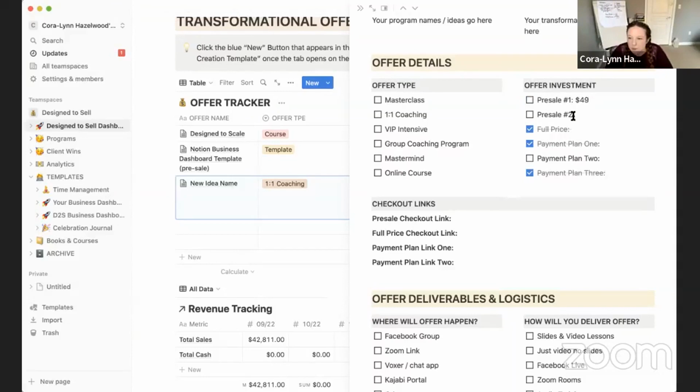Let's say your pre-sale price is $49. Your full price is going to end up being $69. Or $597. Let's not cheap out on ourselves here. And then if you have payment plans, for example, it would be something like 3 by, obviously this math is wrong, but just go with me, 3 by $100. And then here you have the opportunity to put in your checkout links.